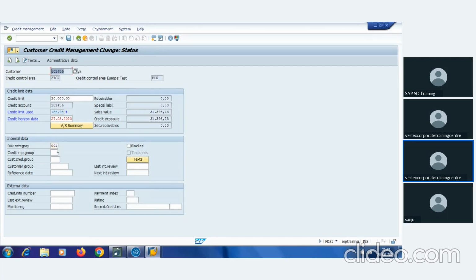Okay, so for example, you define this as 0001 for high risk, and if you found that this customer is doing payment regularly, so you can change this risk category to 0002. That means you can transfer this customer from high risk category to low risk category or medium risk category. So for that, this review has to be done.